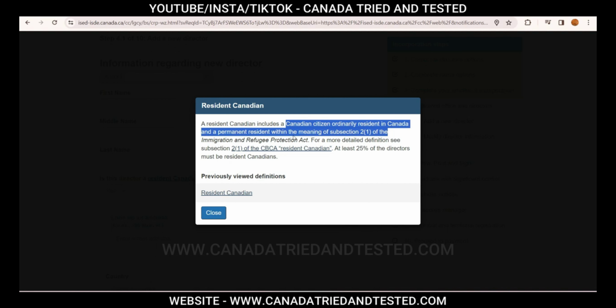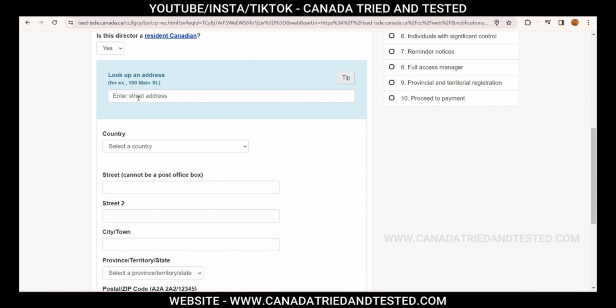And if you don't meet this, then you see here at least 25% of the directors must be resident Canadian. So if you are not a permanent resident or Canadian citizen meeting this subsection, in that case you will not be able to go ahead with the application unless you have any one of them as a director in your company. So I hope this helps you. Okay, close. If it is you, then you will be entering or repeating the same address that you had given earlier. Once you type in the address here and select country as Canada, the remaining fields will auto populate.